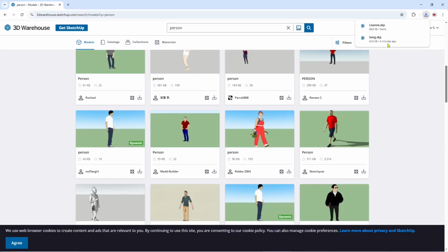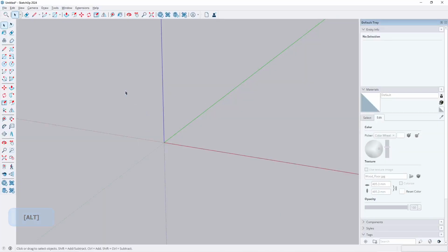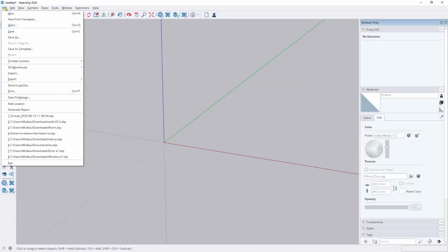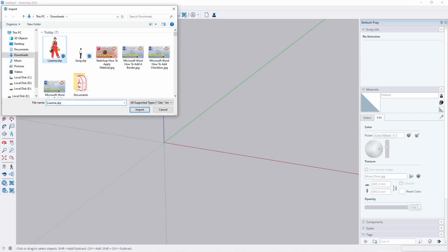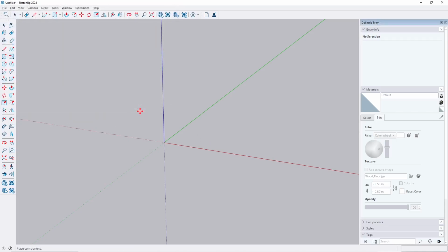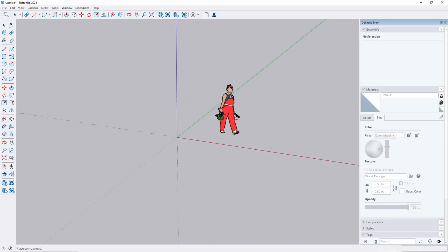Once it is done downloading, you can go back into SketchUp, click on the file menu, and then click import. Or you can choose the file and click import. Next, you can click on the drawing area.